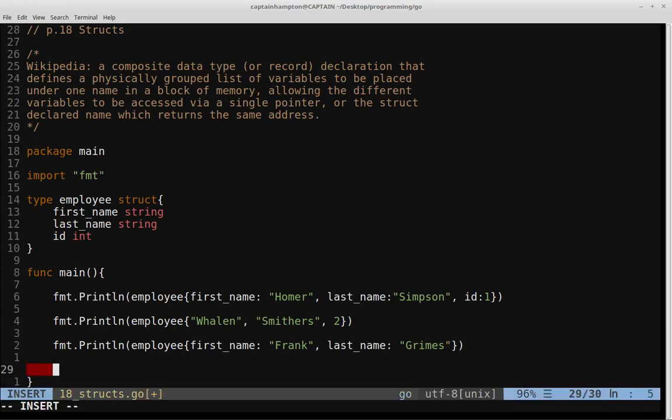So we can also store the result of a struct into a variable. We can say emp colon equals Employee, and we'll define another employee here. We'll say first name Montgomery, last name Burns, and then we can also set Mr. Burns' ID to 4.